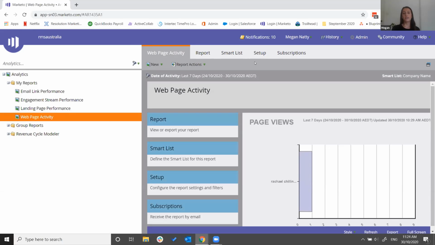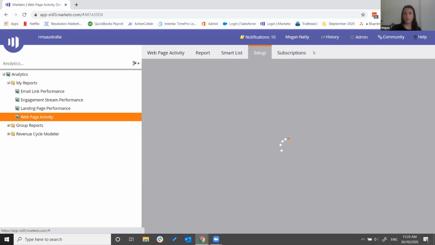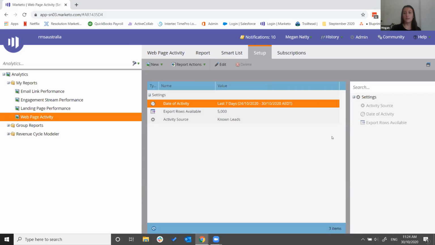this report allows us to get a bit of an overview and a bit more of an insight into the known and anonymous leads who are visiting our website and all of the pages on our website that are using Munchkin tracking. So I'm going to start in the setup tab here. You will see that we don't have as many filters here, but we do have something called an activity source. This allows us to determine whether we want to view known leads or anonymous leads in our actual report. So let's start by leaving it as known leads and take a look at what we can see.